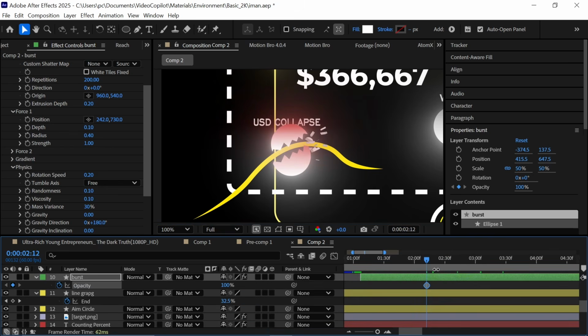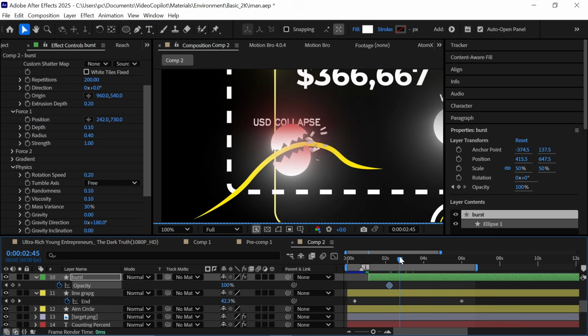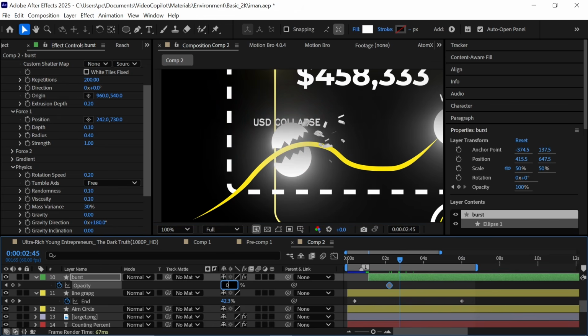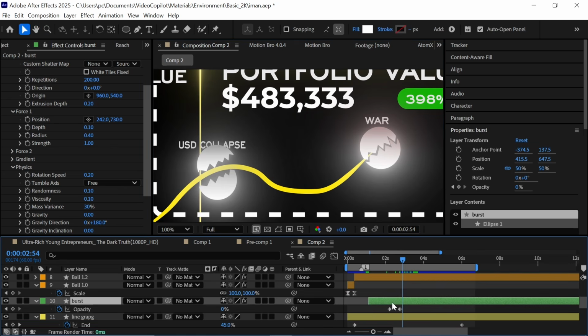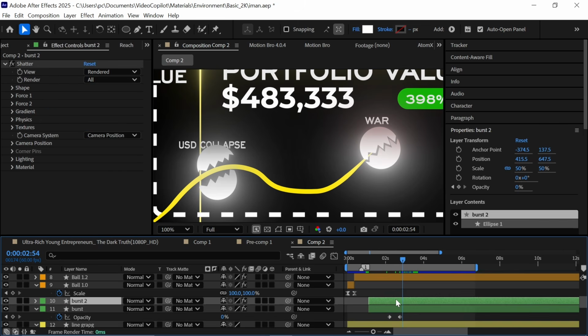Now, animate the opacity from 100 to 0 so that the glass pieces fade out over time. Place this layer where the line is about to touch the cracked ball. Duplicate it and align it for the other 2 cracked balls.